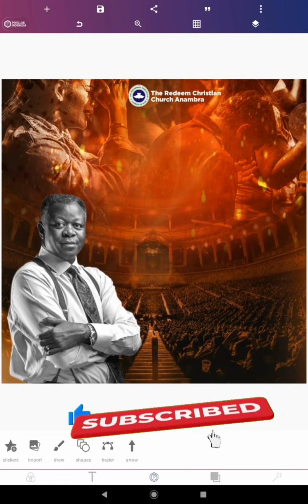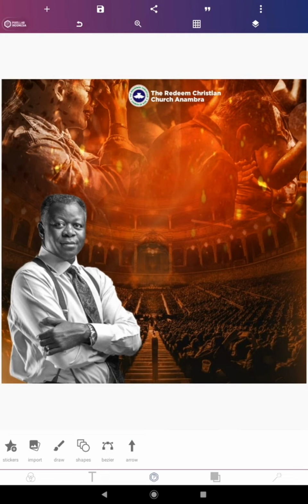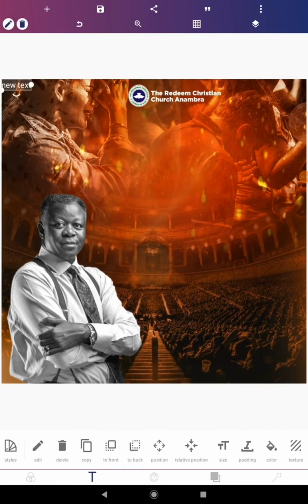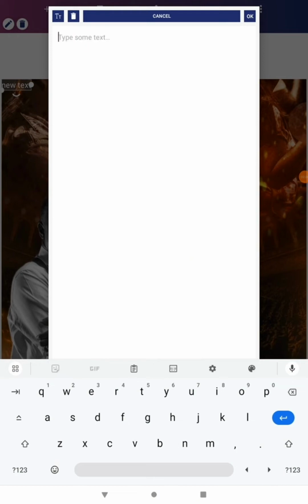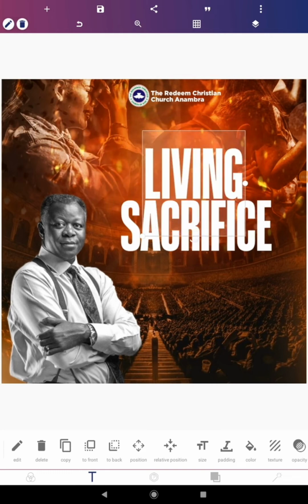And the next thing is we are going to write the text effect the way that we want it to be. Remember that the theme of the program is Living Sacrifice. We will just type in Living Sacrifice and use perspective to redirect the view of the text, which is like this. After typing Living Sacrifice, okay, now see what we have. So I can easily place them together like this.